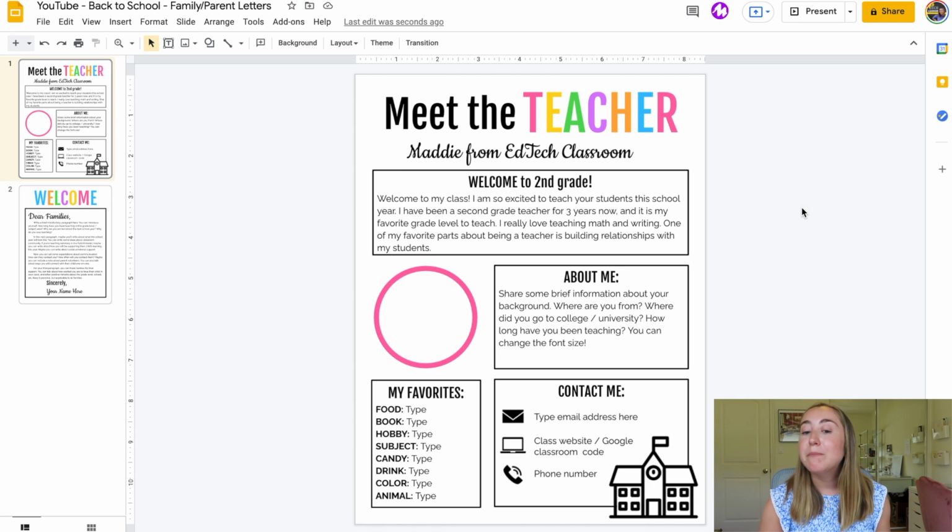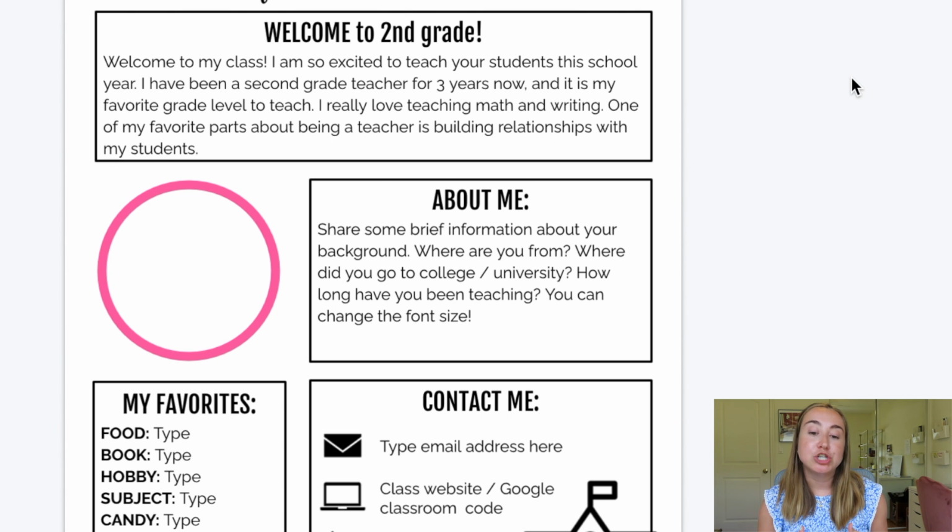Next, we'll want to share some about me information. For this section, it's just going to be some brief information about your background. So you could share information about where you're from, you could write where you went to college or university, you could write about how long you've been teaching. And also, it's important to note that if you have a lot you want to share here, you can change the font size. So I'll show you how to do that as well.